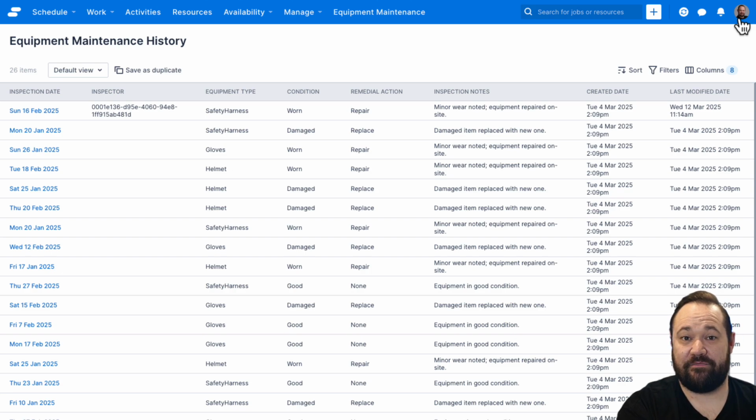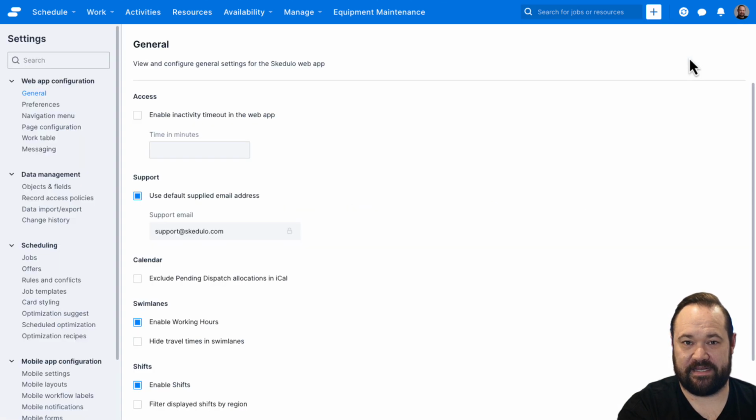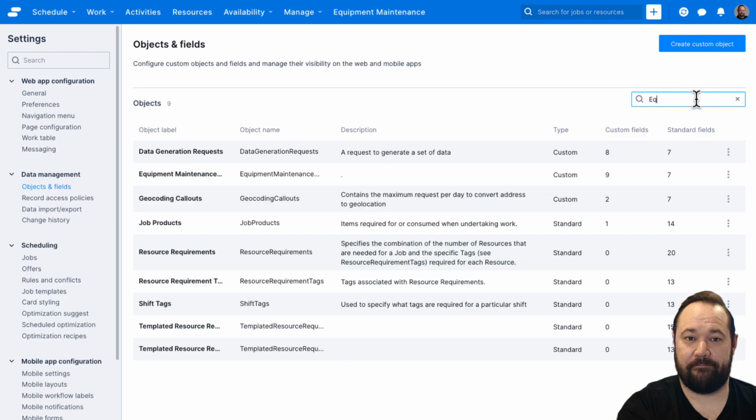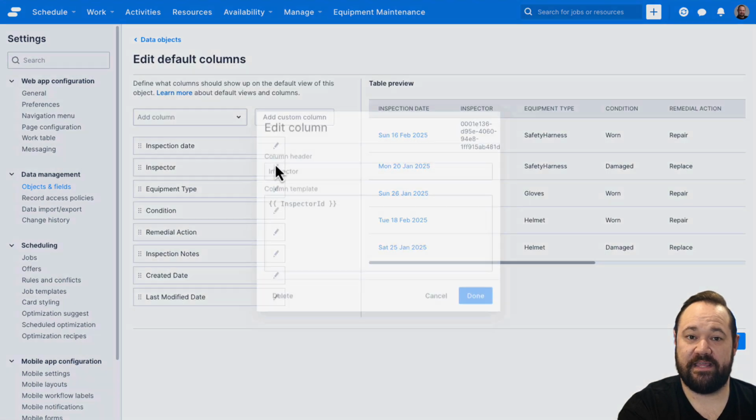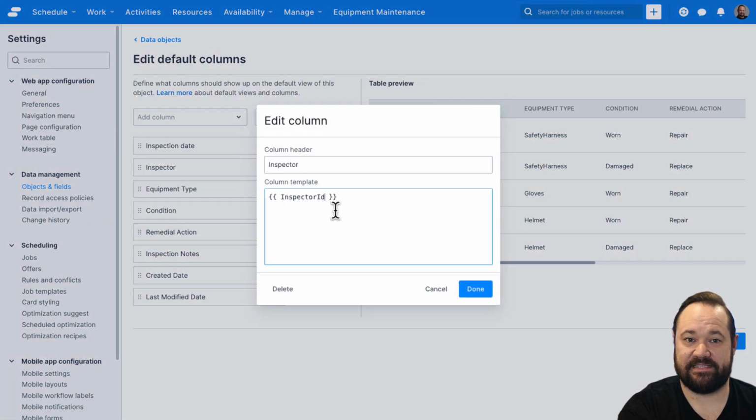name. Now, if we navigate back to the list view default column settings by going into the settings menu, objects and fields, then selecting equipment maintenance history, and finally clicking on the edit default columns button, we can open the inspector column template, which is currently set to inspector ID. This tells Schedulo to display the unique ID of the related user record, but what we actually want is their name. To address this, we'll update the column template to reference the name field from the user record. To do this, we simply update the column template to inspector.name.